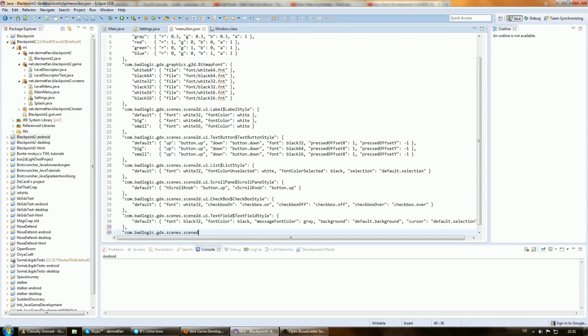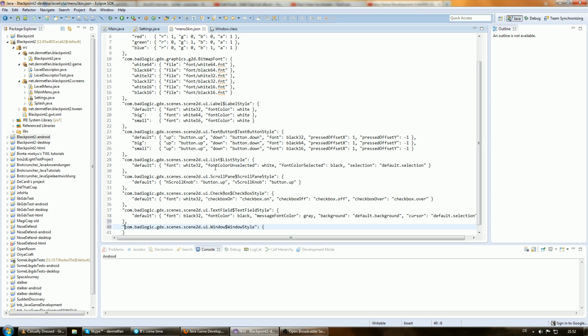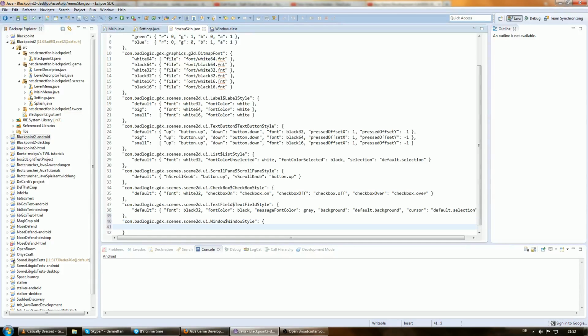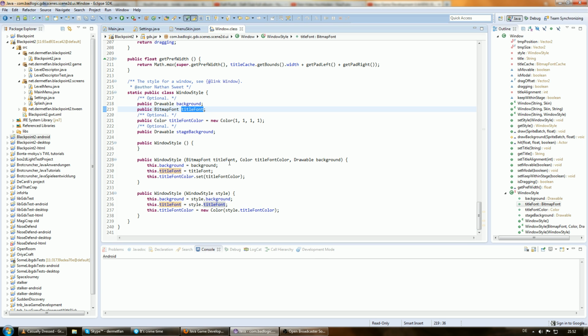com.badlogic.gdx.scenes.scene2d.ui.window inner class window style is the path, the package. So let's create the default one that the window searches for if you don't give it a name, and the title font is what we require, what we have to put in there.